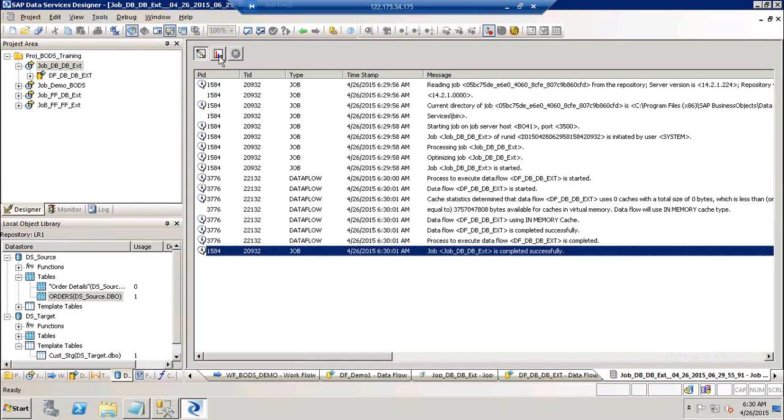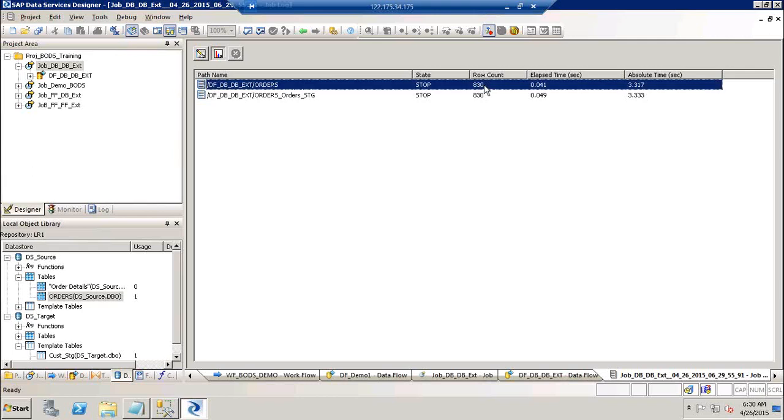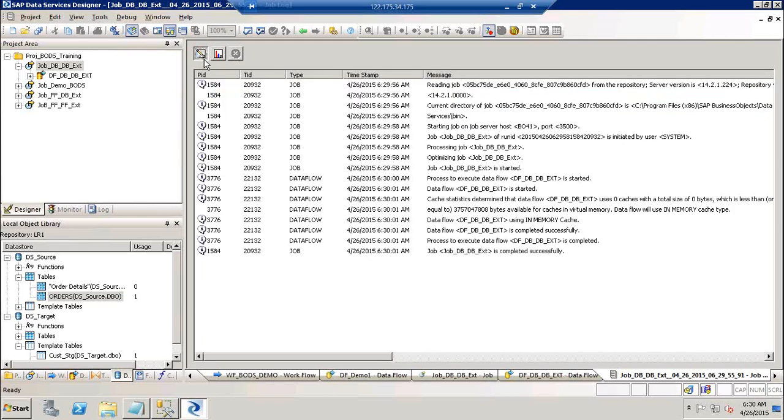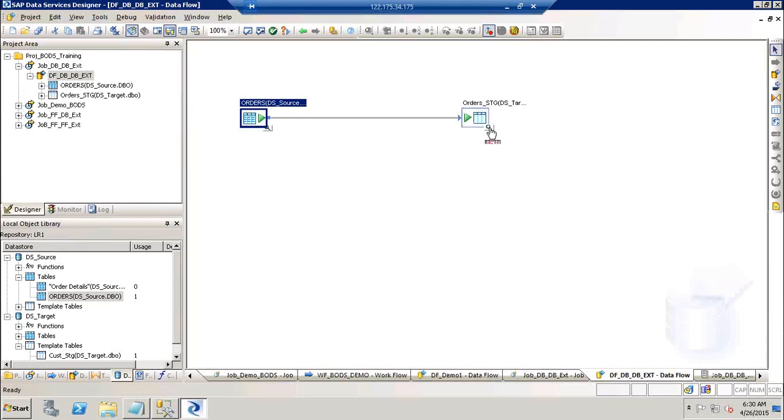No errors found. Select your job, right click and execute it. The job is successfully completed, and if you look at this, 830 records are extracted from the orders table in 0.041 seconds and loaded into the target table in 0.049 seconds, and the total time for the job execution is 3.333 seconds. So pretty fast. Quite good examples we can see as part of the training to tell how fast Data Services is. And this is our database to database extraction.